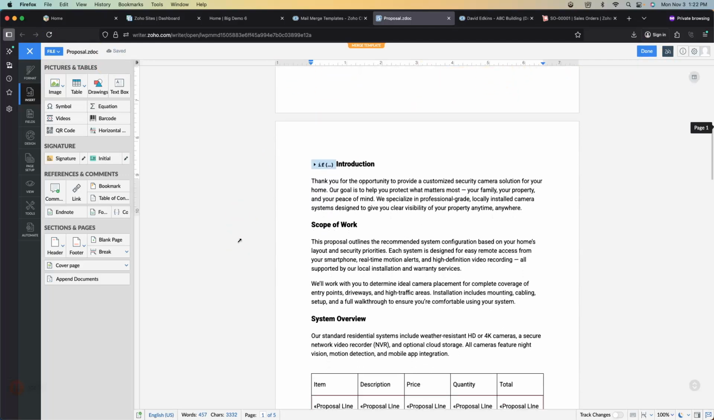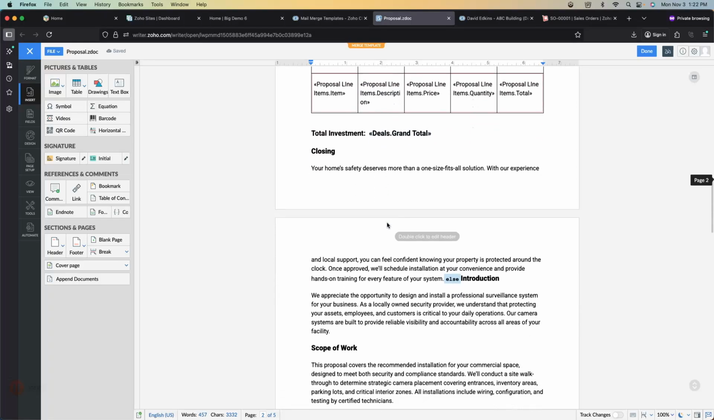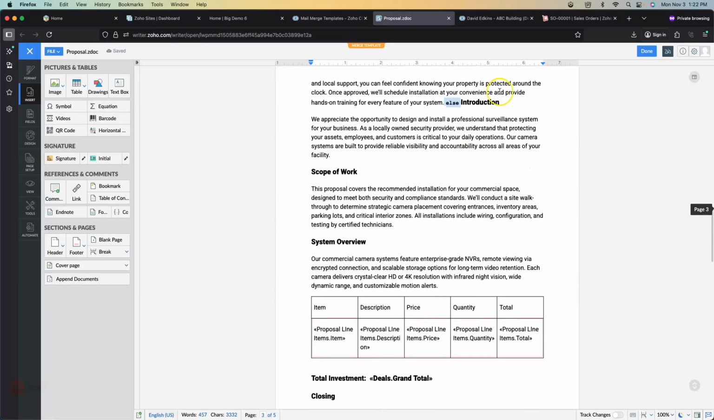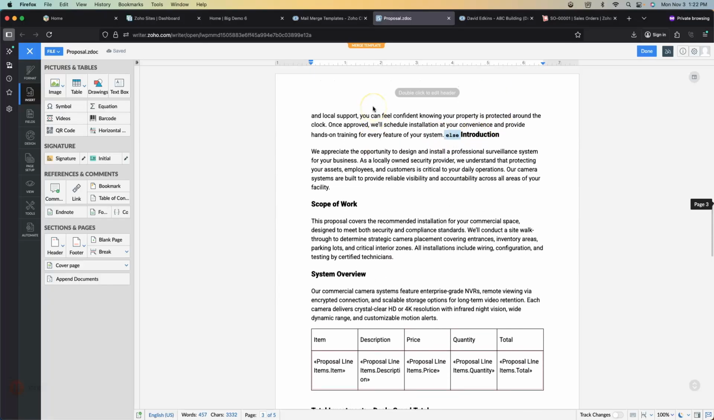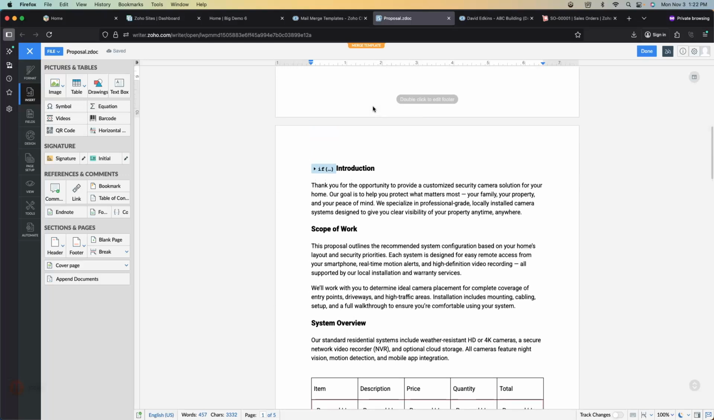Okay. You'll notice this little blue thing here. What this is, it's called a condition. This is one document that actually covers the verbiage for residential and for commercial in the same document. So it has both of them. If I scroll down here, you'll see here's an introduction, and then here's another introduction. You see that? But it's not going to show both of these. It's only going to show the section that makes sense for whatever it is that deal represents.